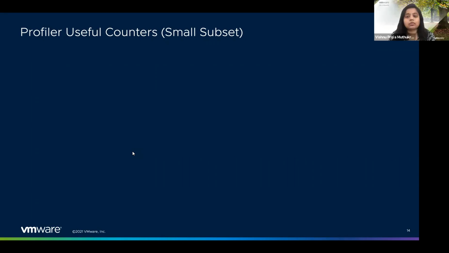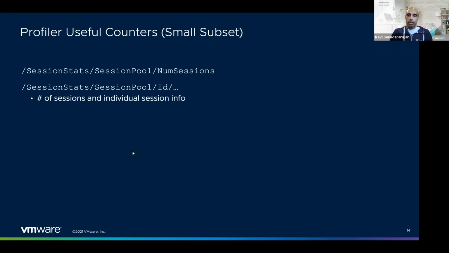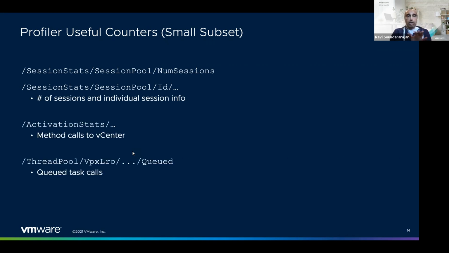So as I said, we have a profile that's a bunch of key value pairs. And here's a couple of the ones that I tend to look at when I'm interested in knowing how concurrency is doing. We have information about the sessions that are connected to a vCenter, whether it be a UI or an API. We also have information about what method calls are being made to that vCenter and whether certain things are being queued within vCenter, as I show you here. So let's talk about those.